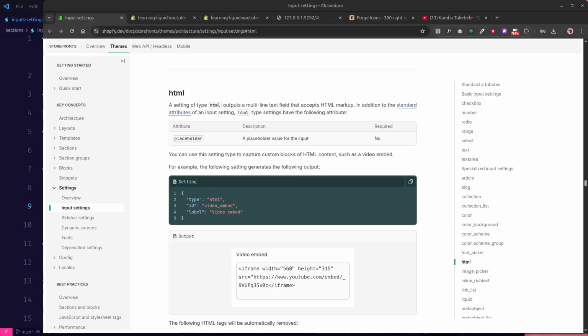So now let's talk about the HTML input settings. A setting of type HTML outputs a multi-line text field that accepts HTML markup. With the HTML settings, you can use the placeholder attribute, and it's not required. And of course, it accepts the type, the ID, and the label as any standard attribute.